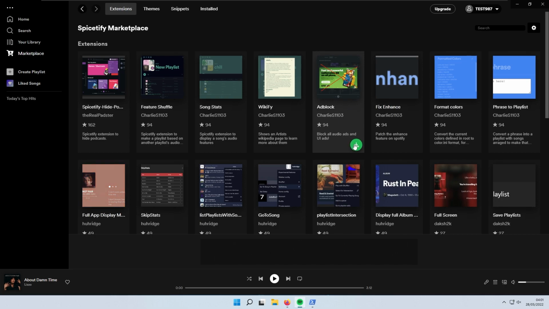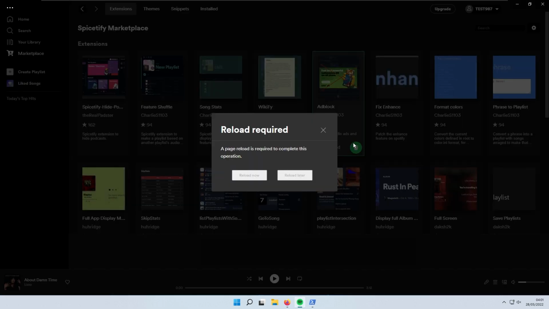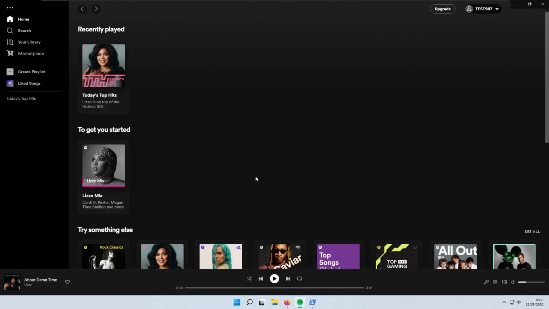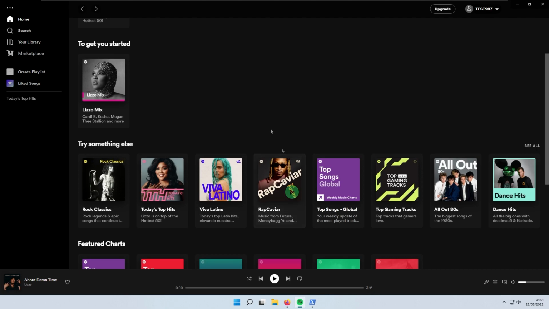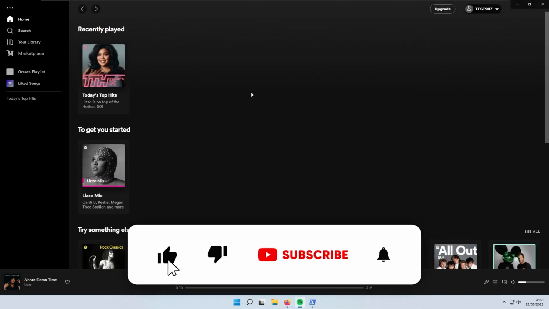So make sure that you click on this download arrow right here, or this green circular button, and then you will reload the Spotify client to make the change. And as you can see, the UI ads are completely gone, and hopefully the audio ads are also gone.